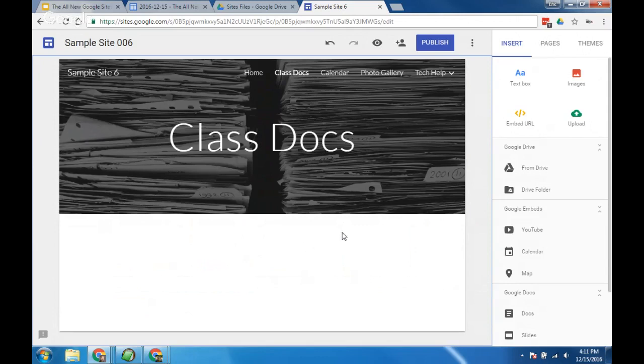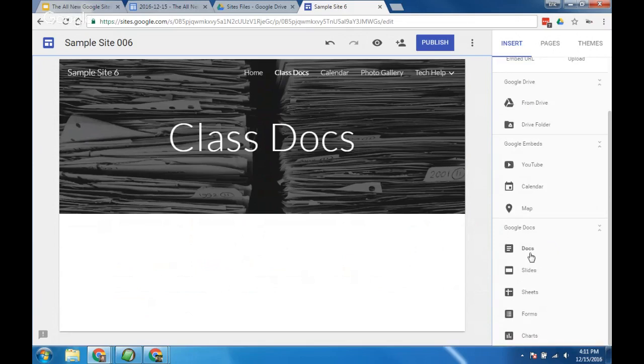There's several options. You could certainly just add the individual docs and embed them right into the page. Now, I'll show you that, but then I'm going to go a different direction. What I mean is if I come over here to the insert menu, you'll notice that I have the ability to insert docs and slides and sheets and forms and charts.